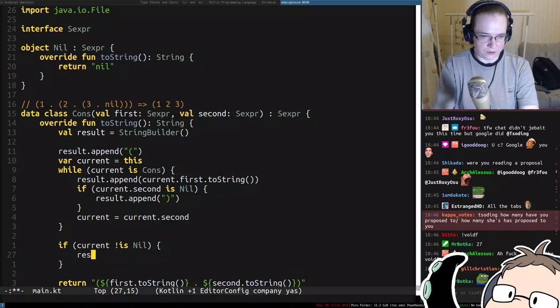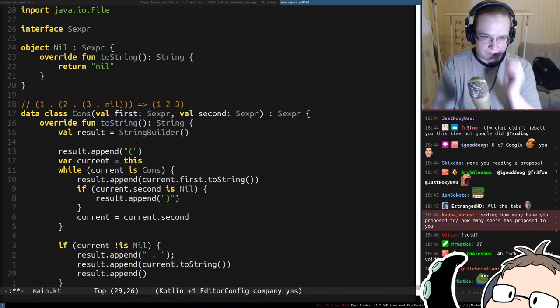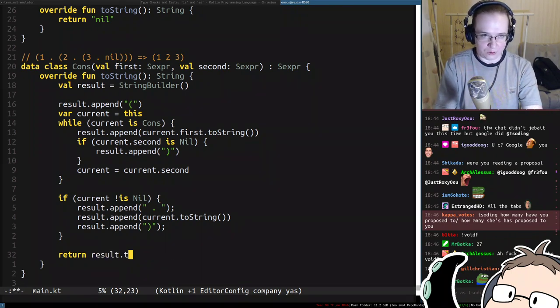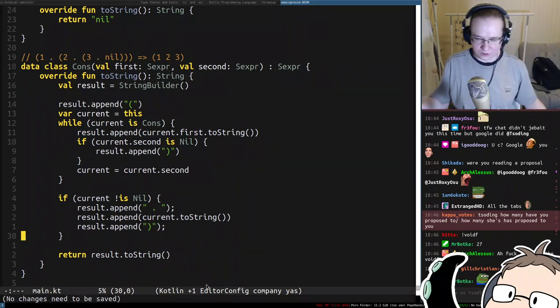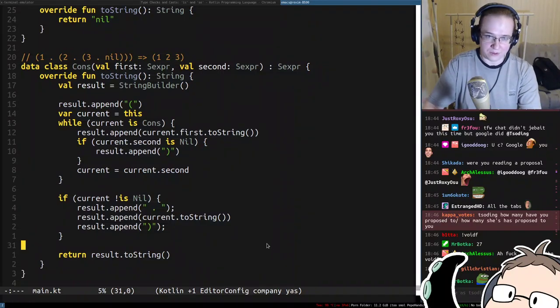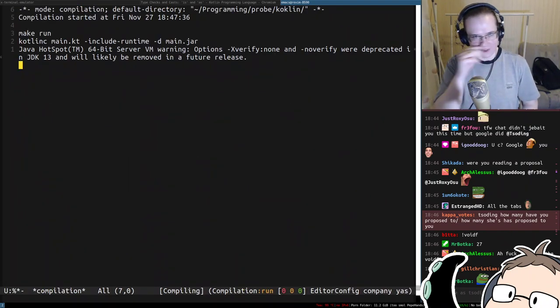Right, what I can do here is result append current toString, actually it has to be result append something like this, and then only then we can close this entire thing. There we go. And after that we should be able to just take the result and toString. See what I'm talking about? Does anybody follow what I'm doing right now? Or is everybody just talking about bikeshedding stuff, like sealed interfaces and proposals? Does anybody know how to iterate a linked list here? Or can everyone only bikeshed?